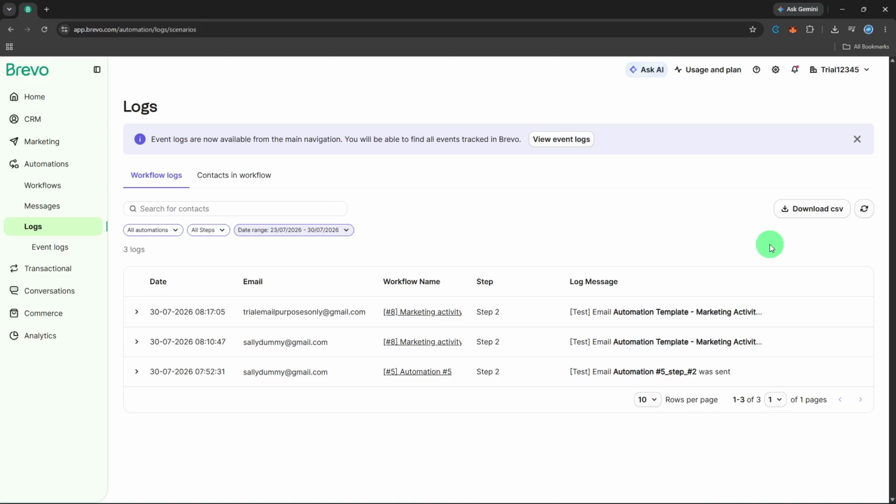The most common pitfall is that the contact already exists, but doesn't meet the trigger's exact attribute condition. For example, you set a trigger for contact attribute order_status equals PENDING, but your import didn't store that attribute in uppercase, so Brevo sees pending versus PENDING and silently ignores it. The logs would be empty and you'd blame the workflow. I spent an afternoon on that exact mismatch.